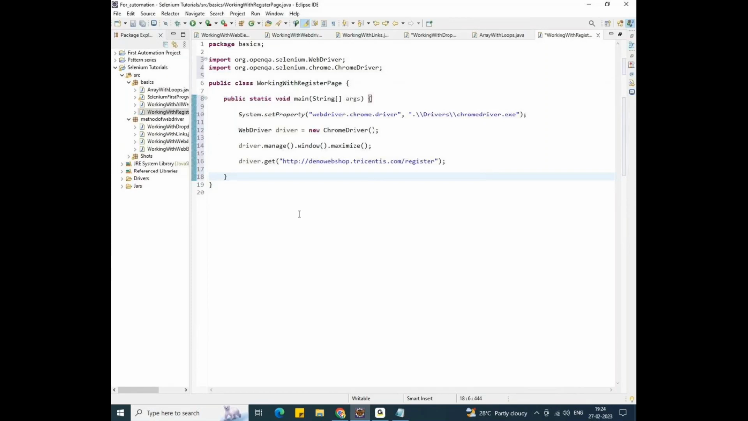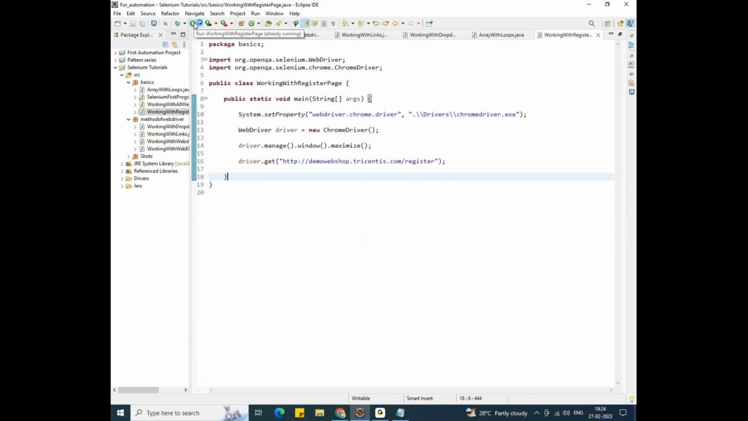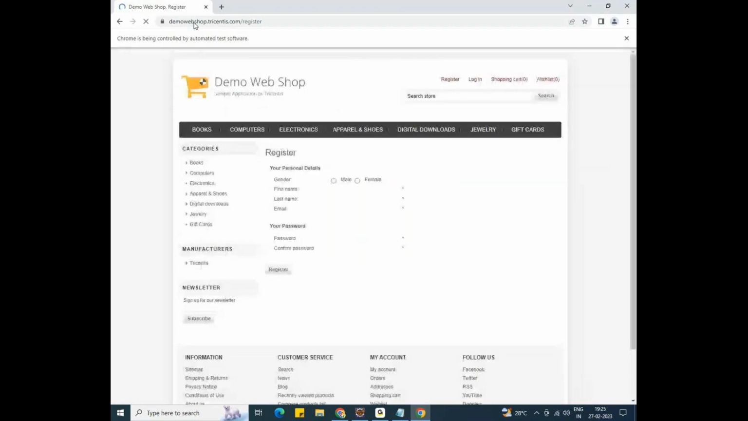Working with the register page. Here I have a demo URL of a register page. I'm running this program, and you can see I get a register page here. Okay, so the page was successfully launched. When working with this register page, I need to fill each and every field.